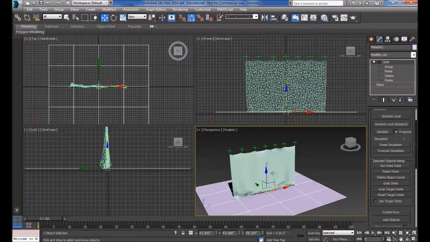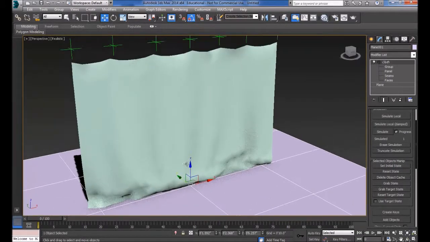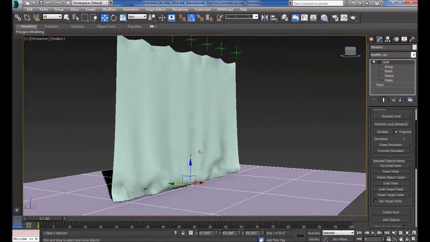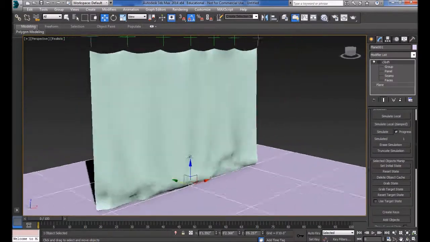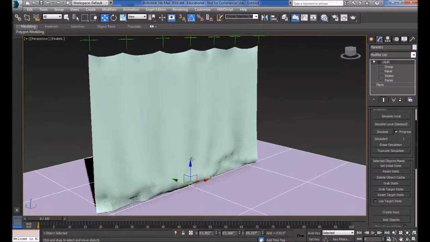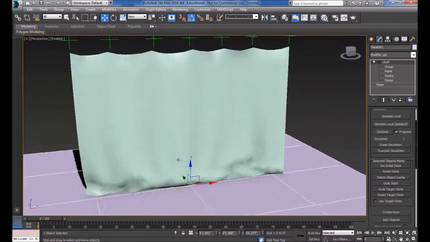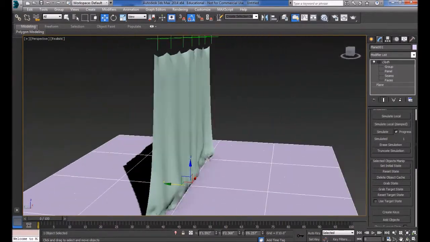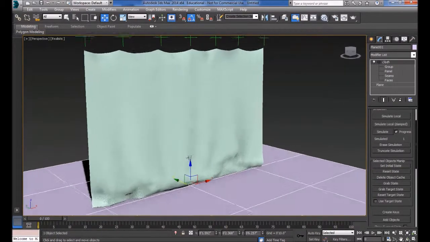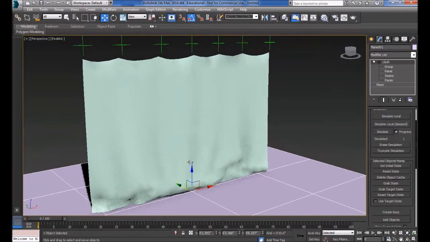See what's going on here. See how it's bunching up kind of nicely at the bottom here? Gives you a nice natural kind of feel. And having it drag across the floor gives you a nice feel as well. We'll see what this looks like a little bit later. But for now, I can tell that I'm ready to run the actual animation simulation.